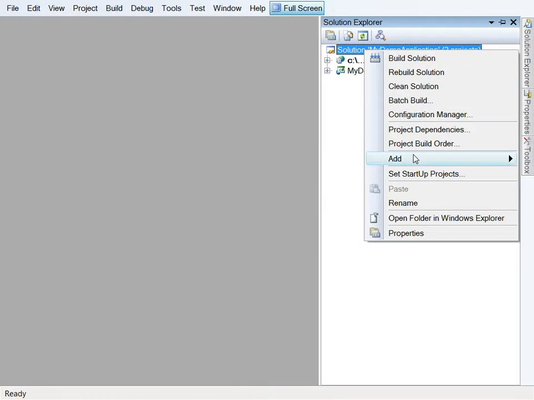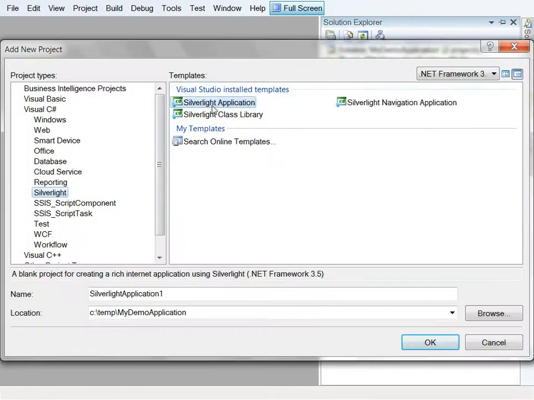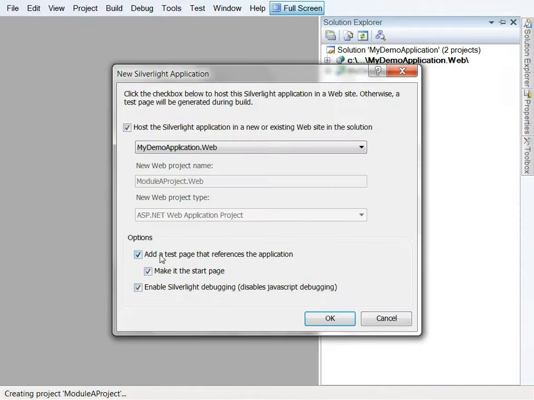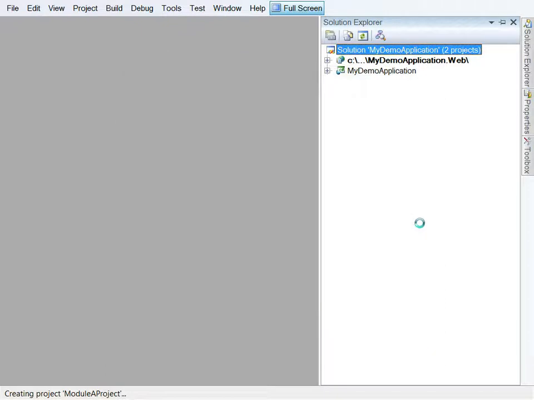My modules, let's go and add a new project. It's going to be a Silverlight application. I'm going to call it Module A Project. So we're going to have a module called Module A, and we'll add that in there. Let's do that. And I don't need a test page that references it. But I will leave the host the Silverlight application, because that'll mean that it'll copy the zap for me, which is kind of handy. So let's just do that.